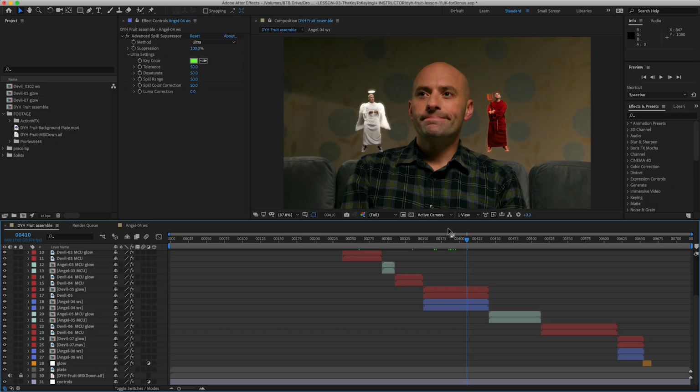Okay, so now let's hop into Fusion and see how a shot like this could be done in a node-based compositor. All right, now I just want to warn you real quick, when we go into Fusion, when you see it for the first time, it's a little weird.